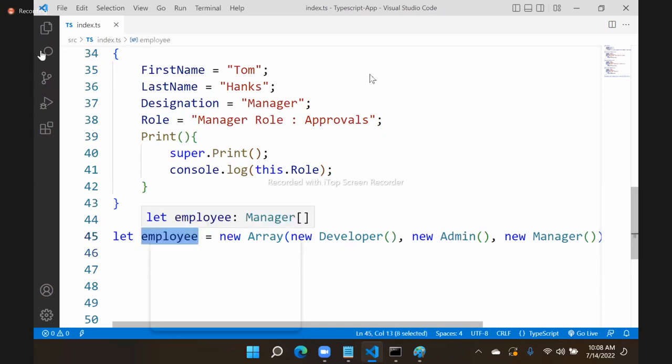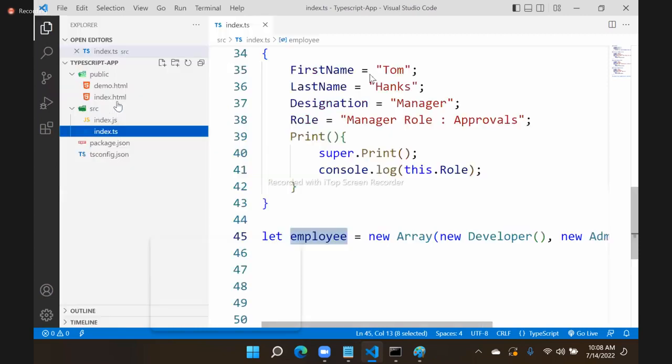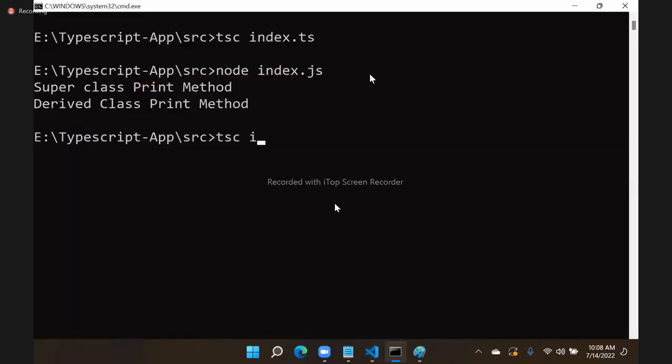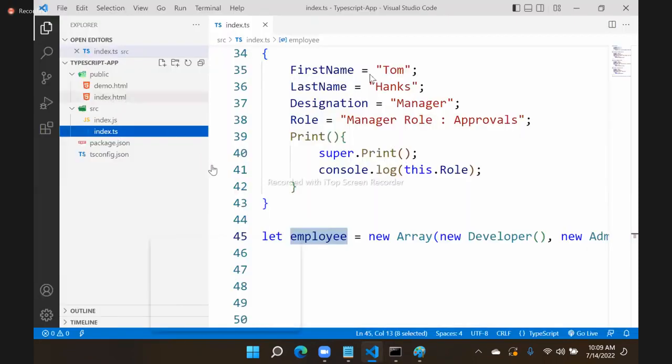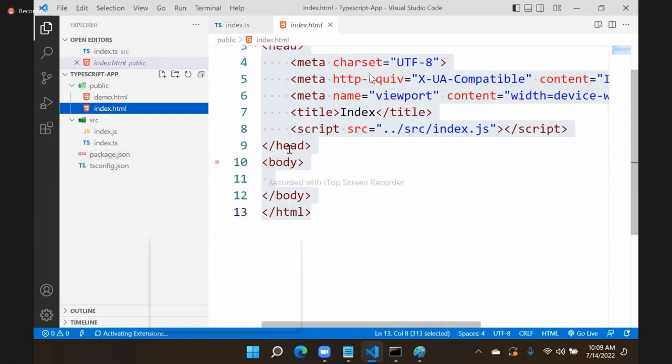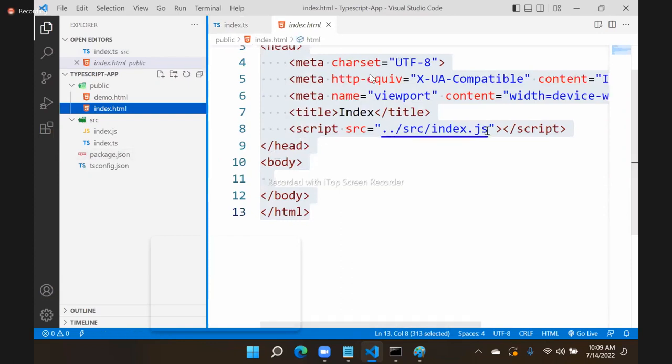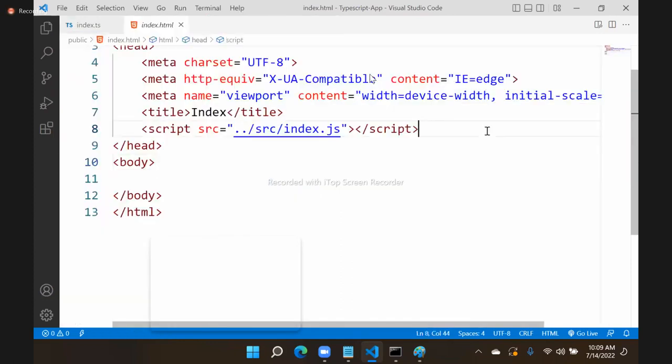Let's do one thing now. Let's go to the index page. Let's compile it first. tsc index.ts. Because it is having DOM, we cannot run here. We will go here. Already it is linked in index. Here we will write a script.